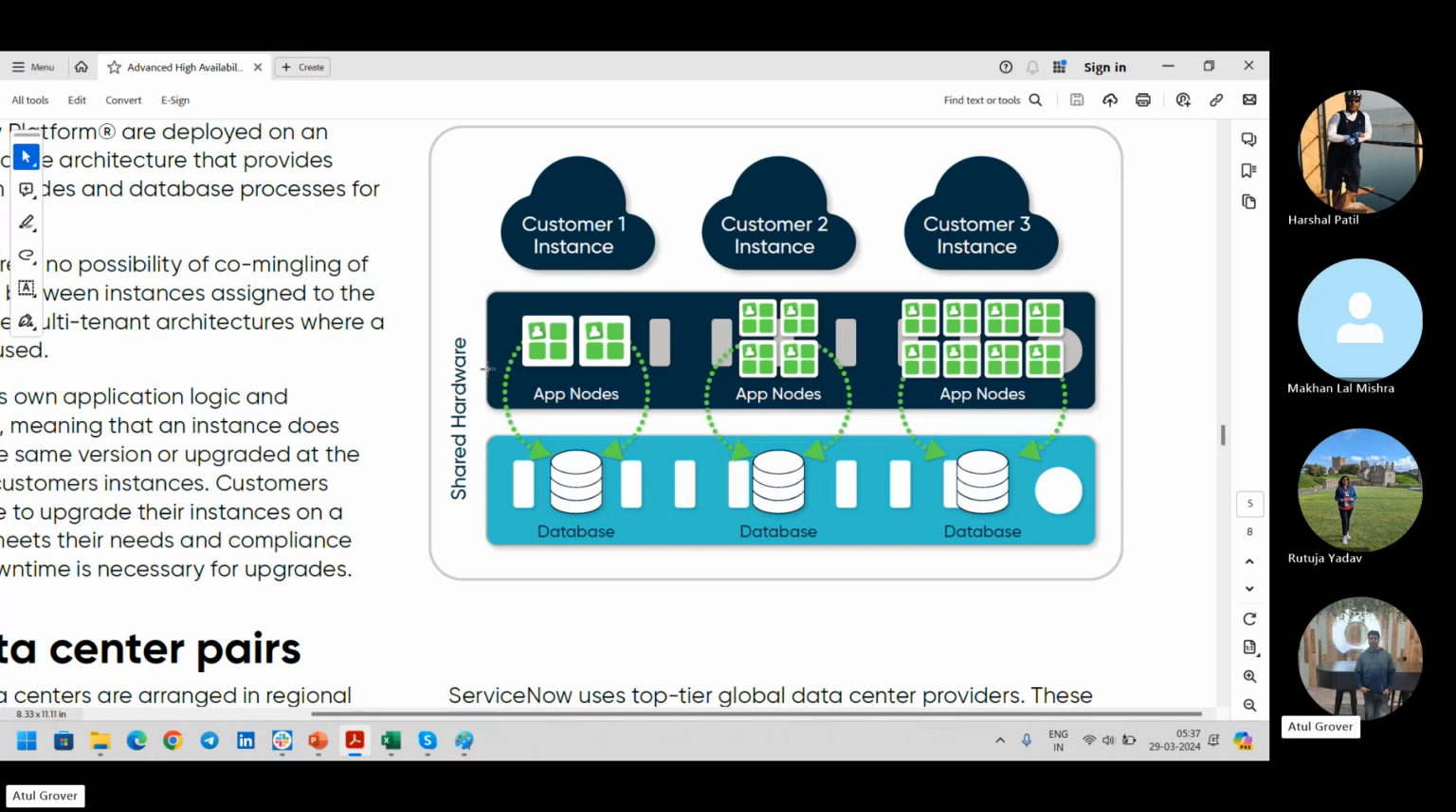But Atul, I'll face a loss like this. I am in credit or I am in a stock exchange customer. In a single minute, if my instance is down, I have a loss of millions. How to take care of that part? We will come to that part. That is the first thing we need to know as a consultant, as a developer, as an architect, as a tester: how the ServiceNow instance has been built up.